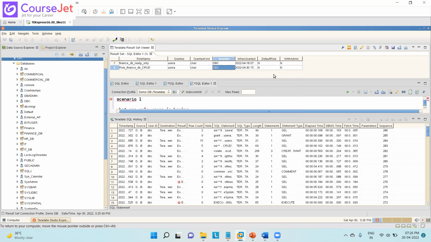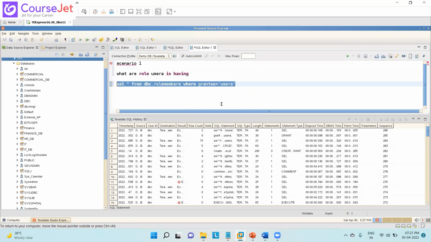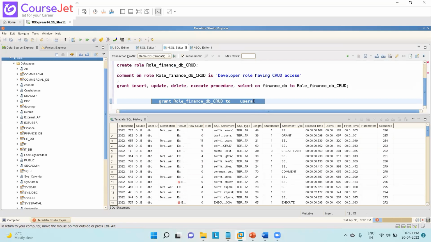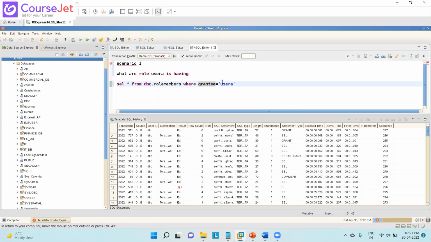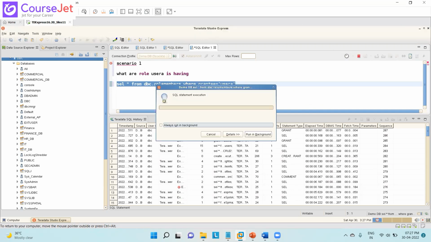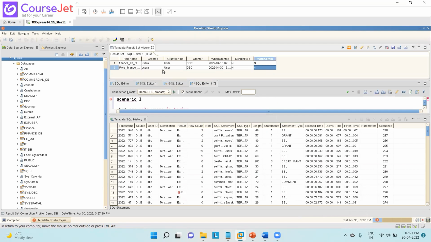And with admin option, I didn't grant. If you grant it with admin option, this user can assign this role to other users. We just simply gave the role. I can give it with admin option. What will happen? This user will become the admin for this particular role. So see, with admin is yes. It means user A has all the privileges on this role and can grant it to other users.